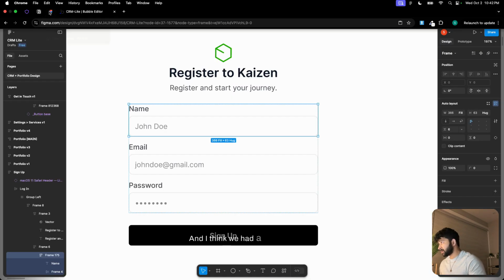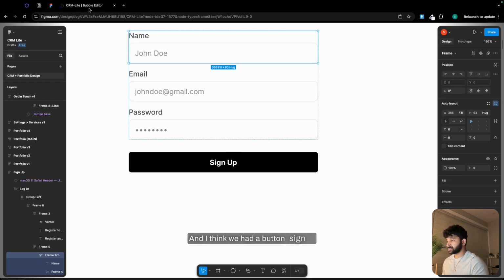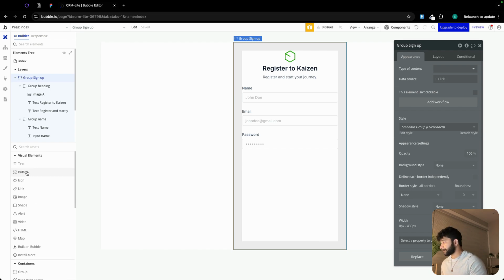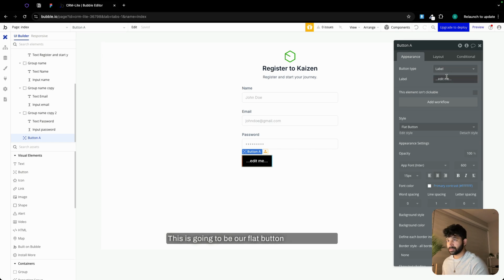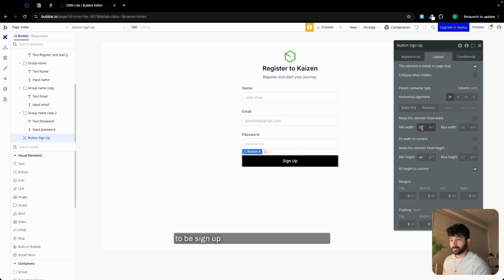And I think we had a button, sign up. So let's add a button. This is going to be our flat button, which is going to be sign up. And check fit width to content. Min width is going to be 0. Height is going to be 40.